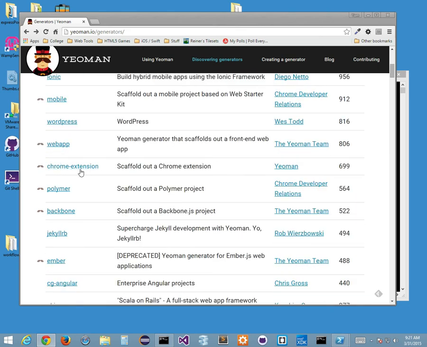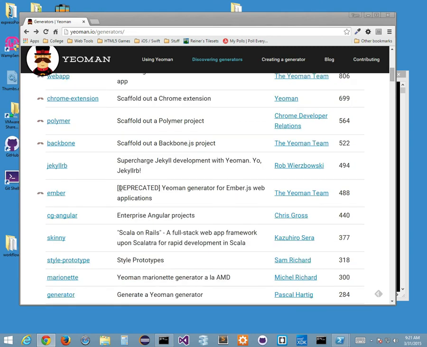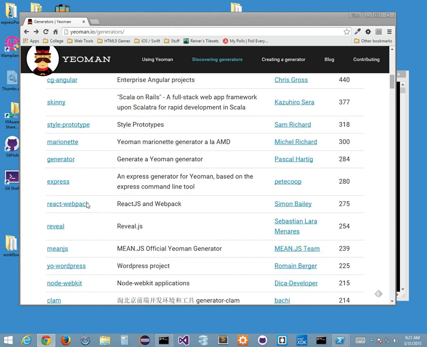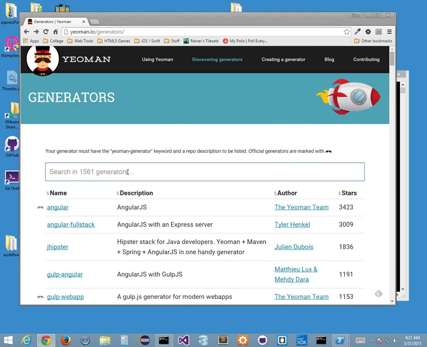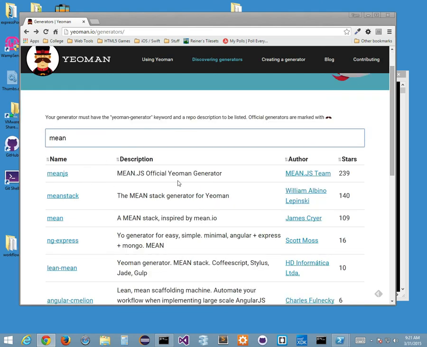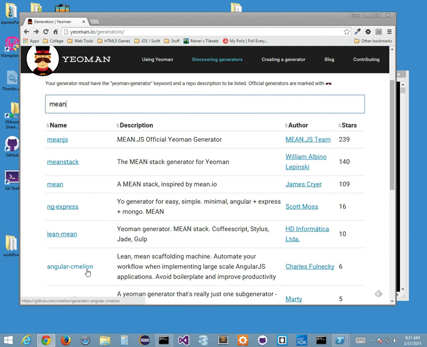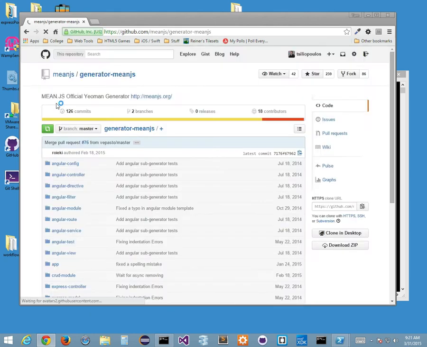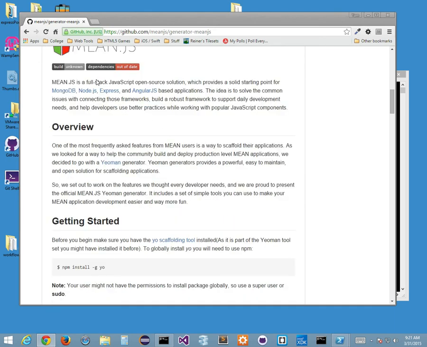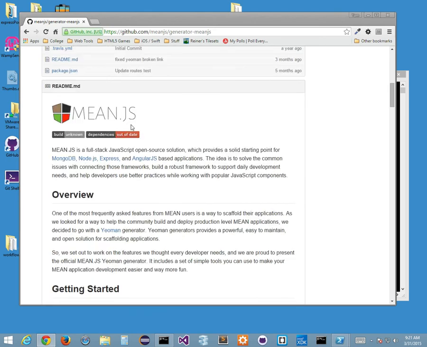Here's my Chrome extension. Here's Polymer, Backbone, Ember. If I want to do an Ember.js kind of thing, CG Angular. If I want to search for something, I can always type it in here, like mean. If I want to do mean, then all of a sudden it says, well, here's Mean.js, the official Yeoman generator for Mean.js. Mean stack, mean, and so on. Well, I've already done Mean.js, and if I wanted to do a mean scaffold right off the top, I can do that.